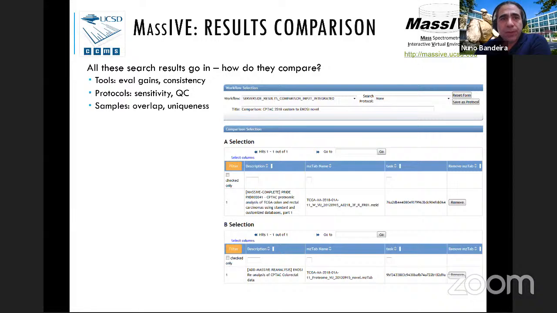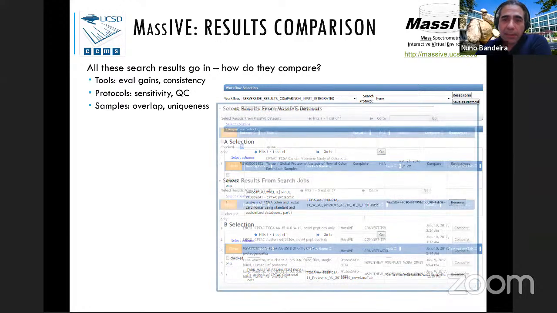And then what can you do with it? There are tools provided in the system that allow you to compare reanalyses. That helps because you may want to compare different tools and see how the gains and the sensitivity of the different tools compare. You can compare different protocols. You can compare different samples to see if you're finding the same proteins or not the same proteins in different data sets.